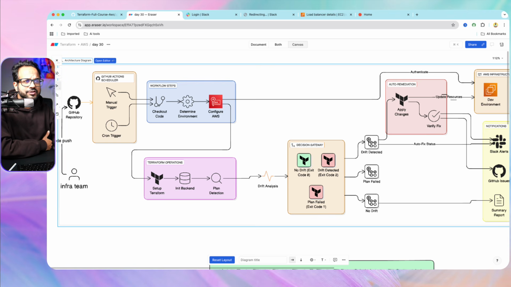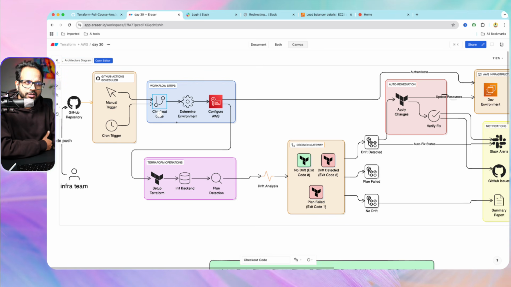So what are the workflow steps? First, it will check out the code. Then it will determine the environment based on the branch that you have selected. If you have selected the dev branch, it will set the environment variable for the dev environment. If you have merged the changes on the main branch, then it will determine prod as the environment, and it will set the variables and credentials accordingly.